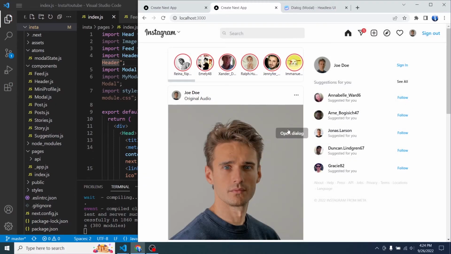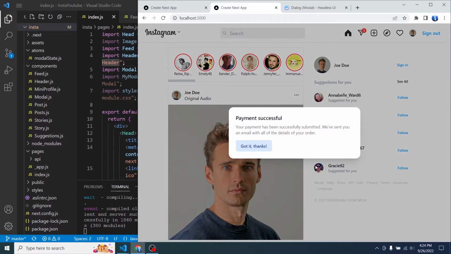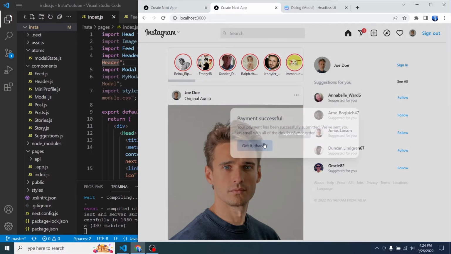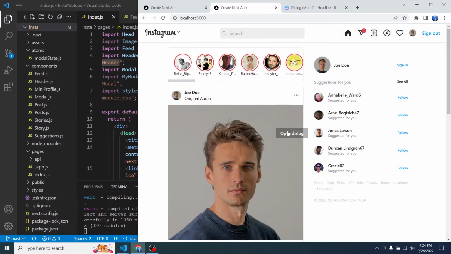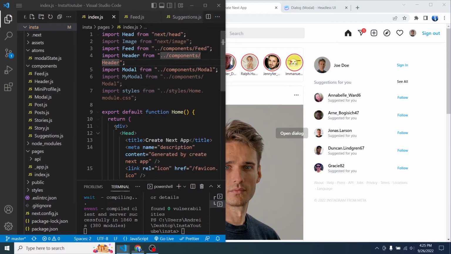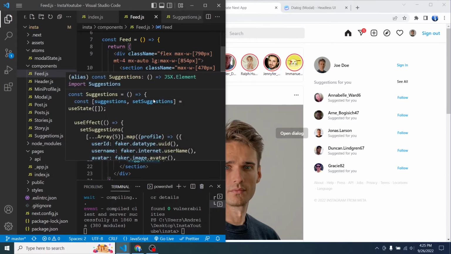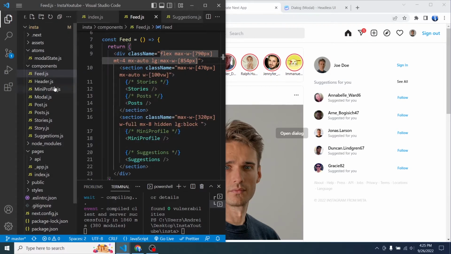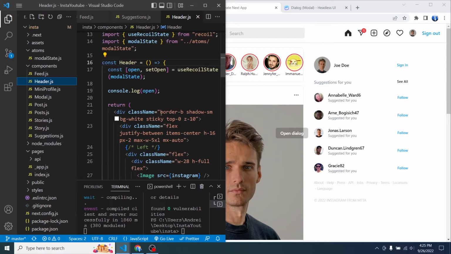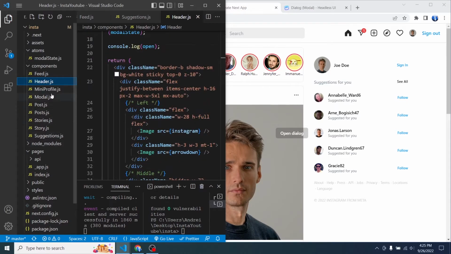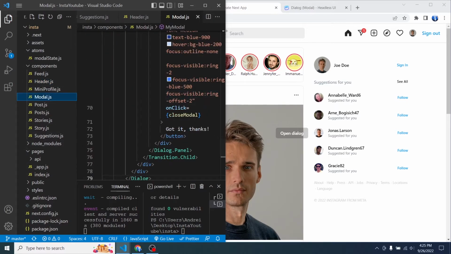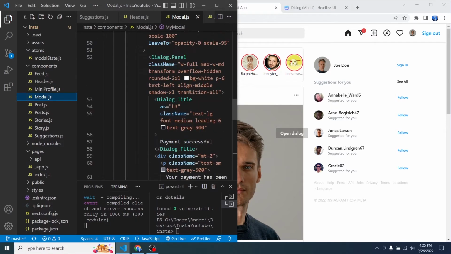Okay, so as you can see, we have this button now in the middle of the screen, and when we click on this, I'm gonna have this modal show up. But we want this to show up when we click on the modal. Okay, so let's delete this button, and it's in feed suggestions, no, in header. So header, no, in the modal.